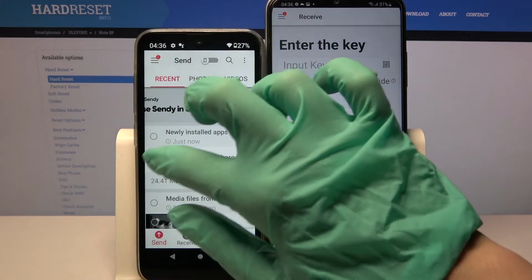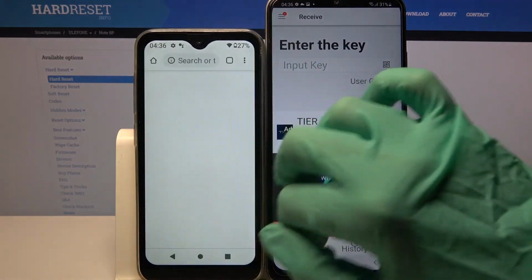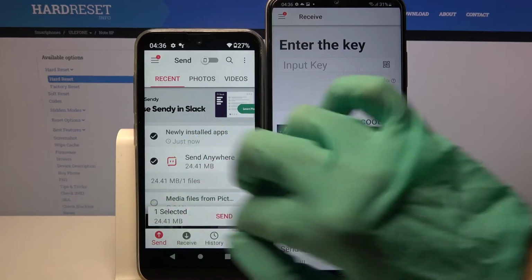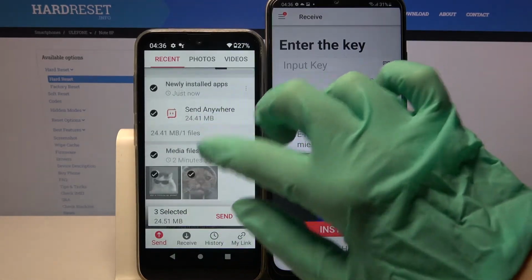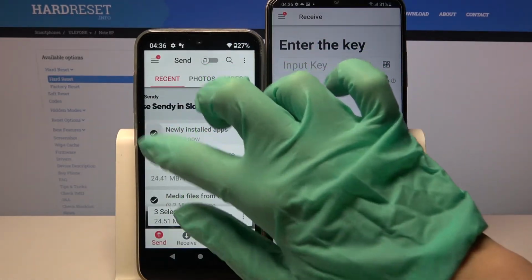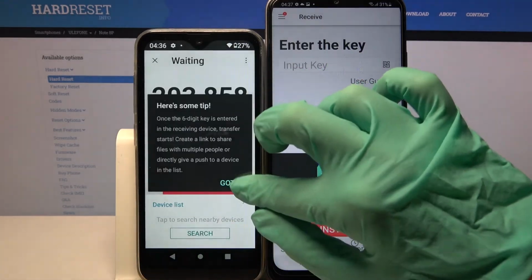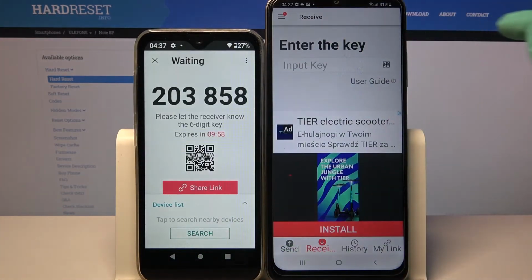Now click on all of those dots, then click, and choose send in order to send all of your files. It will take some time though, so I will go only with this one photo, choose send and tap got it. From here we have two ways to connect.